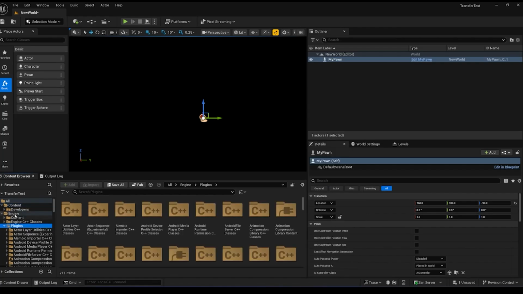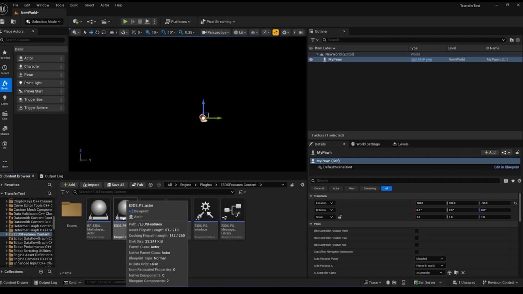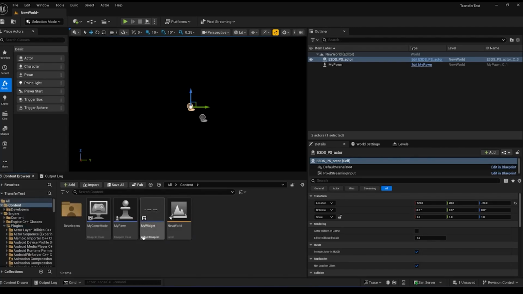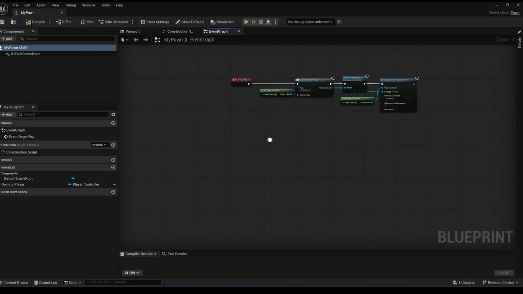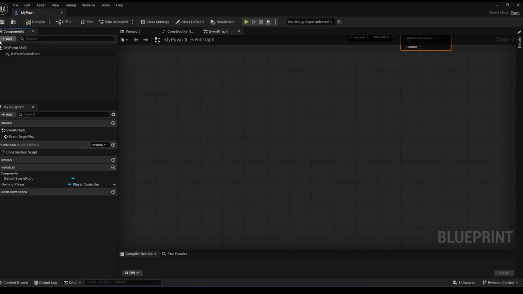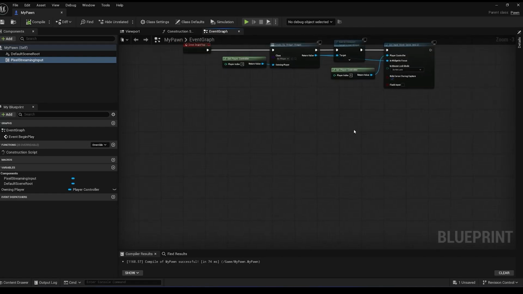Once that is done, you can come to your engine folder, plugins, and search for eTradius features. And here is the eTradius PS Actor. Just place it in your map. You don't need to do anything else with it. Now let's go back to our pawn. I'll explain this part later. The first thing that we need to do in the pawn is to add the pixel streaming input. This is for the manual method. If we're using the plugin method, we didn't even need to add this component here. So let's first explain the manual method.